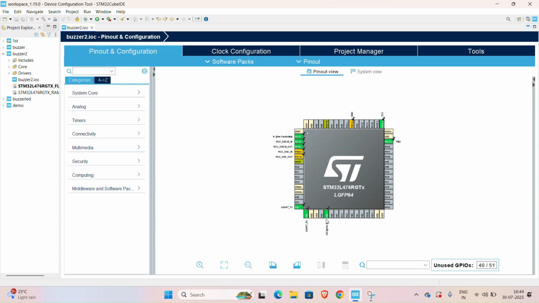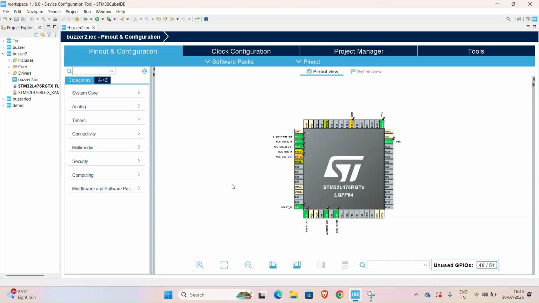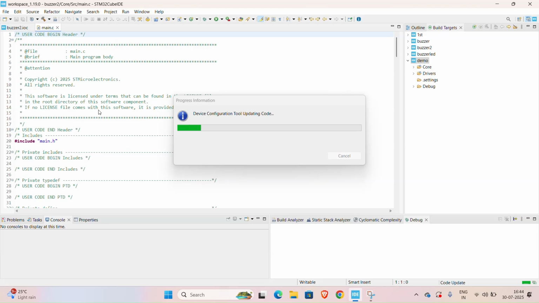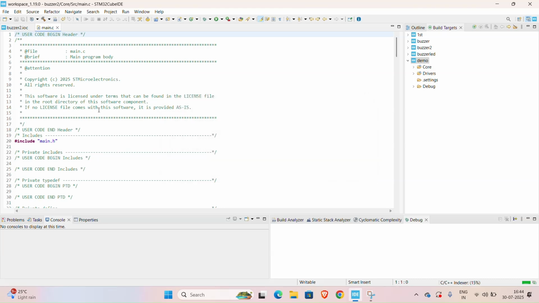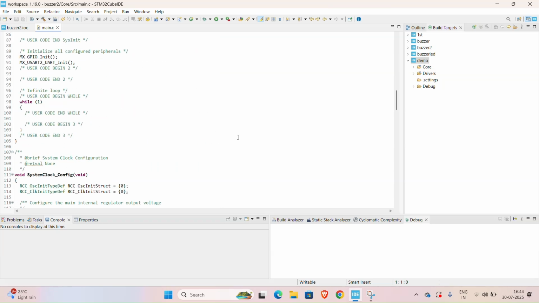So PA5 is for LED and PA7 for the buzzer. We will set GPIO output to the PA7 pin. Now we will go to Project and generate code. Code is being generated. Now we will do some changes in the while loop.